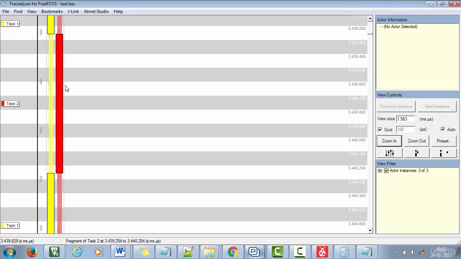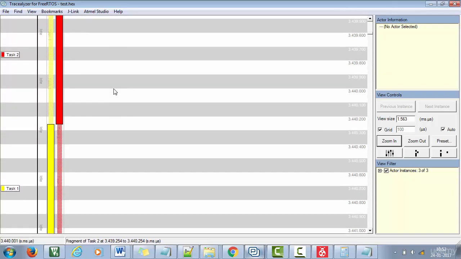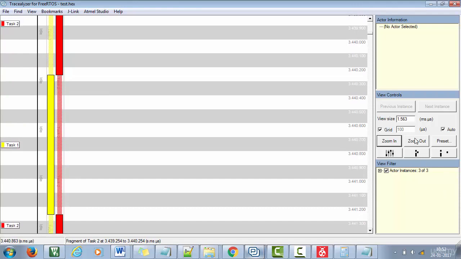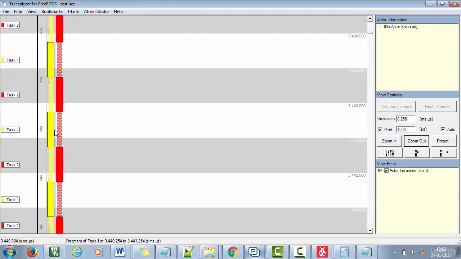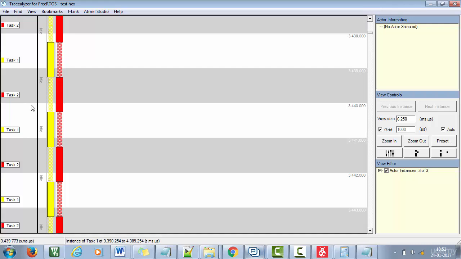So this red bar corresponds to task 1 and this yellow bar corresponds to task 2, and this corresponds to the idle task. In this case it is not highlighted because it's not executing. Don't worry about all these details, we'll learn later. By this trace you can determine a lot of details, like for how many milliseconds task 1 is running, task 2 is running, everything you can find out.